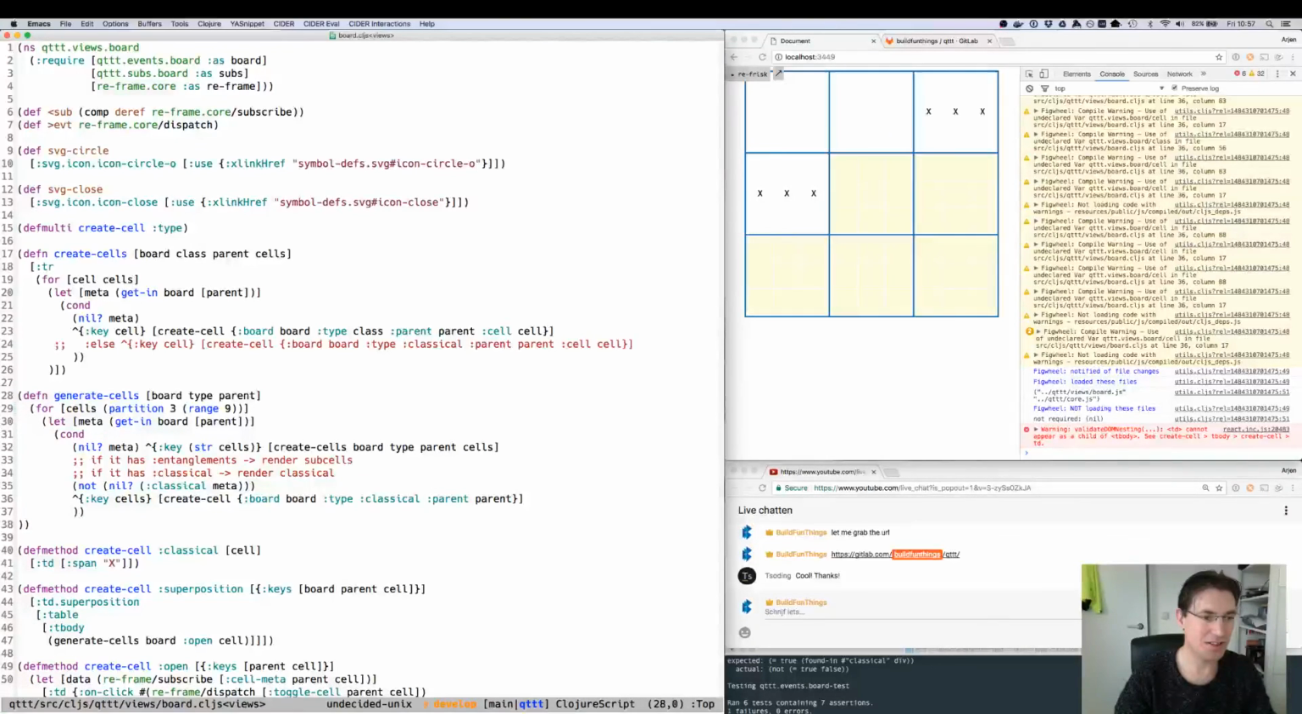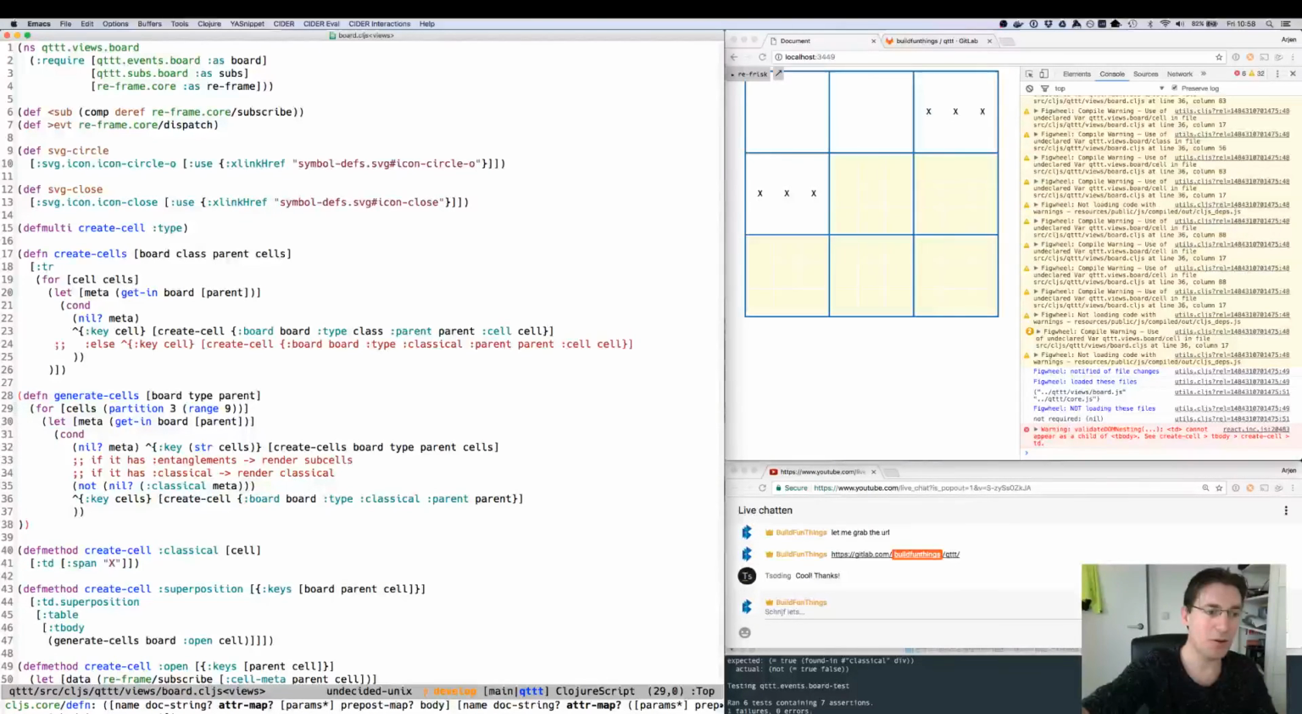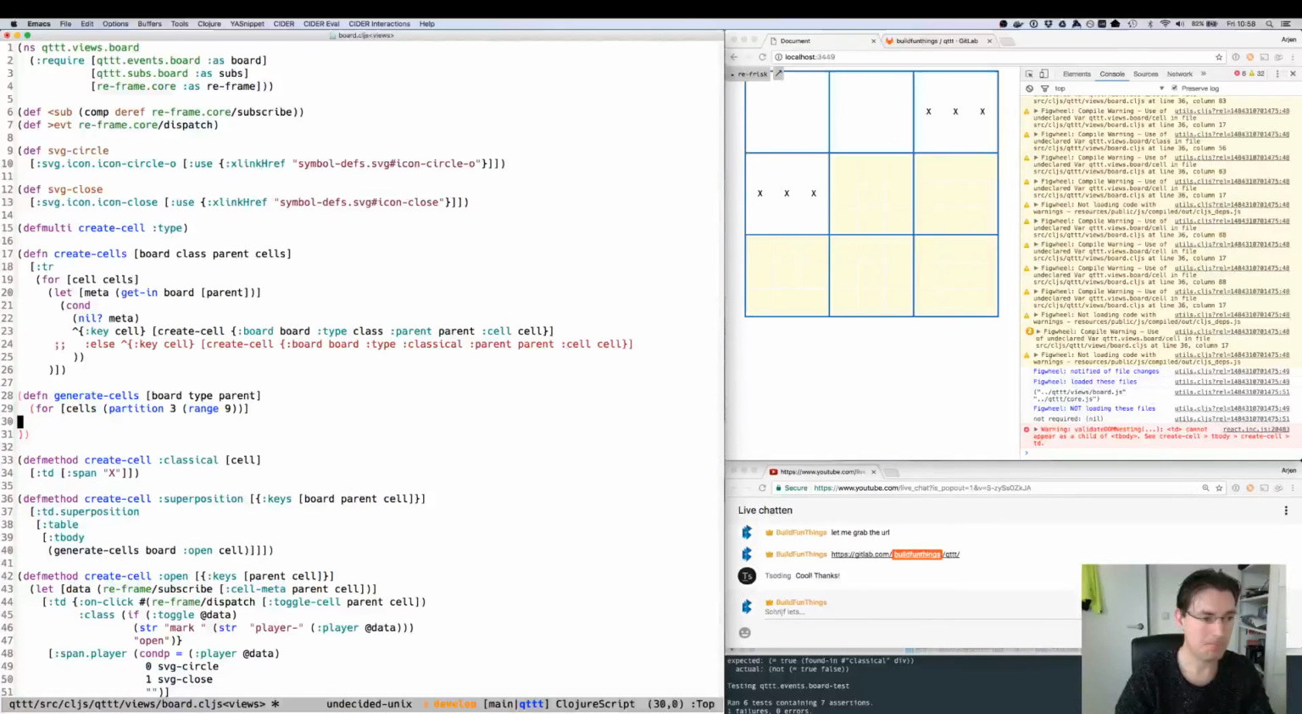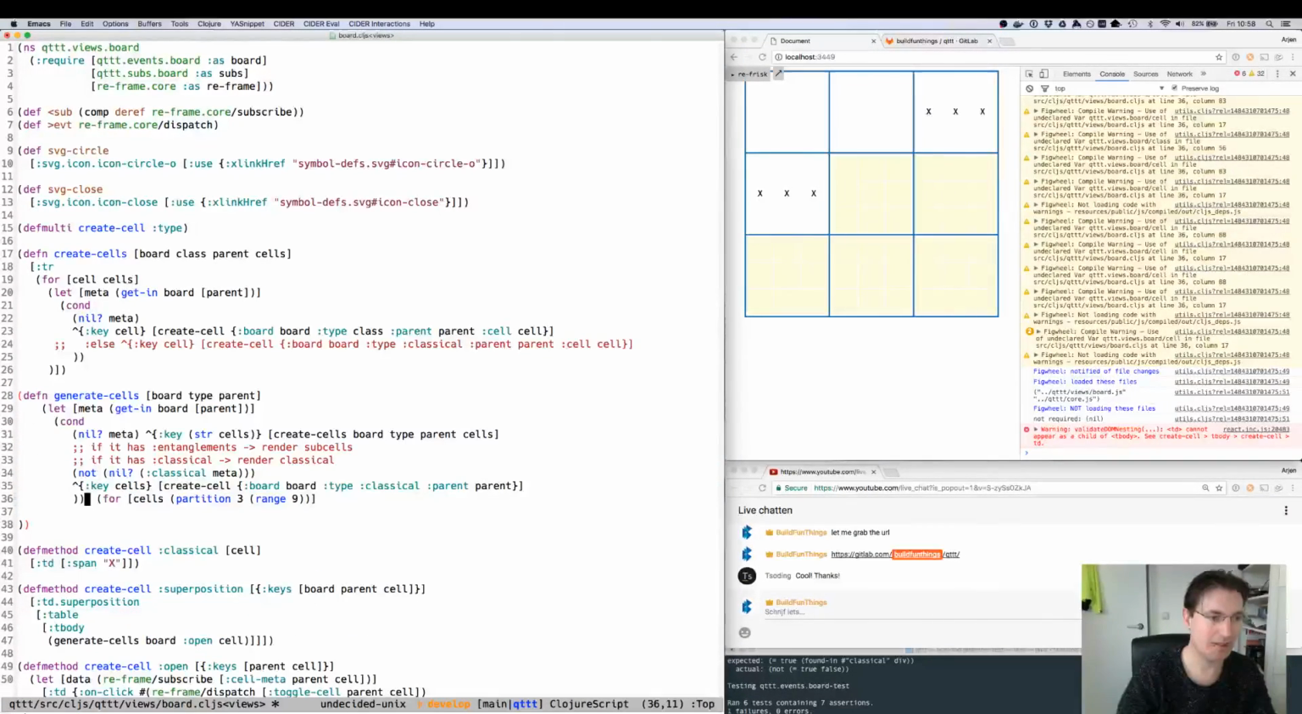We generate the cells for a parent, so 0, 1, 2, and 3. And then we say, give me every row in there, and let's render the rows. So actually, this condition needs to move up. Yes, you need to move it outside the loop. Indeed.